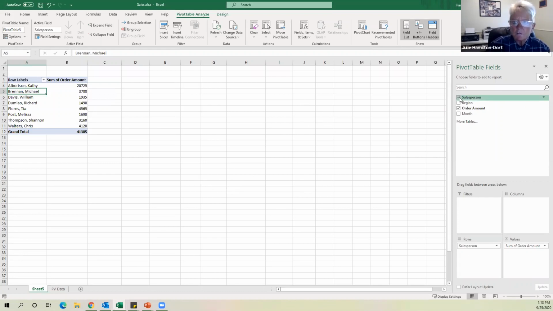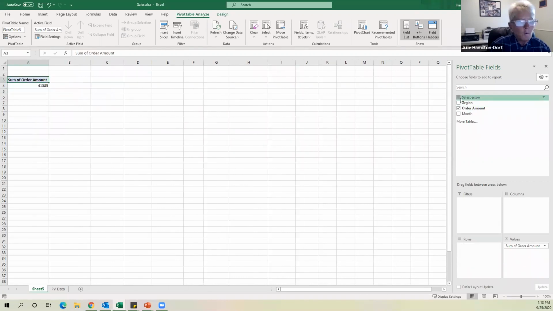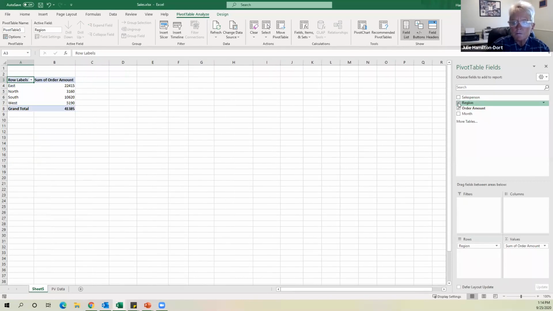So like I said, maybe I don't care about the salespeople, maybe I want to look at the regions. So it gives me the amount for each one of these regions, and you can toggle back and forth. This is nice for a live presentation because if you have somebody asking you specific questions, you can manipulate the data instantly, and it will regard your clicks of the mouse.